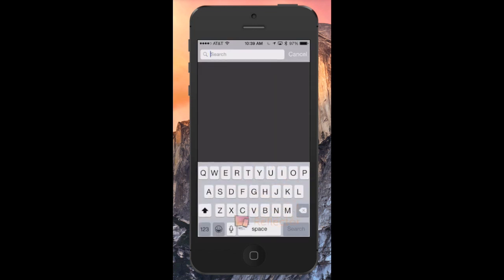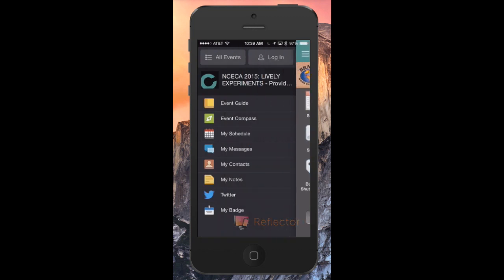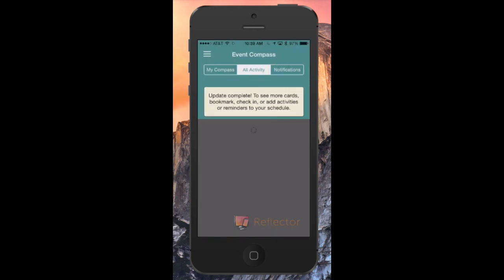You can use the search feature to help you find pretty much anything in the app, so keep that in mind. Now I'm going to back up for a moment and show you sort of a hidden screen. Click on the 3 lines up at the very top left, and the event guide slides over to reveal a ton of other features to help you personalize your app experience. Your app-sperience.